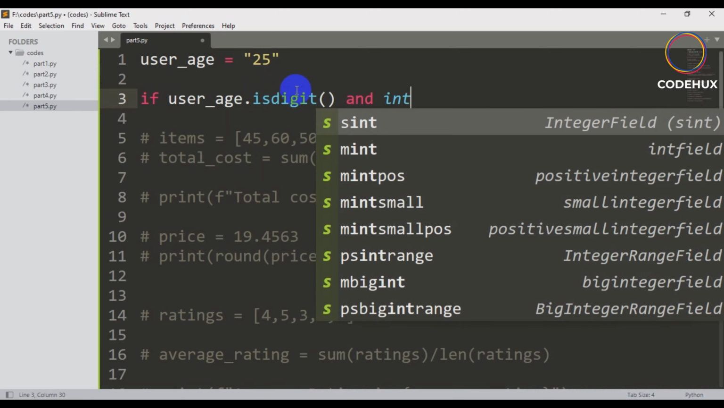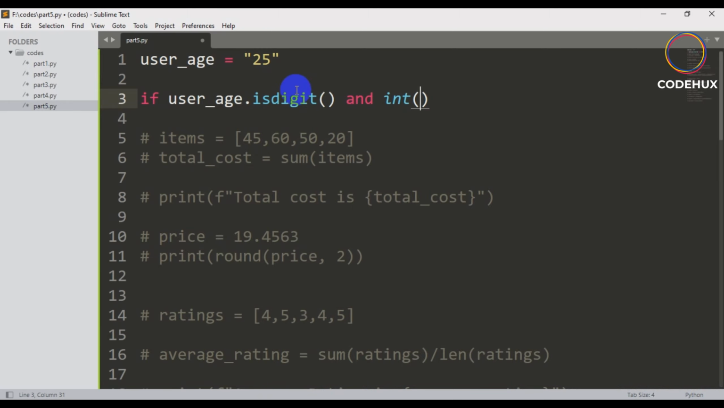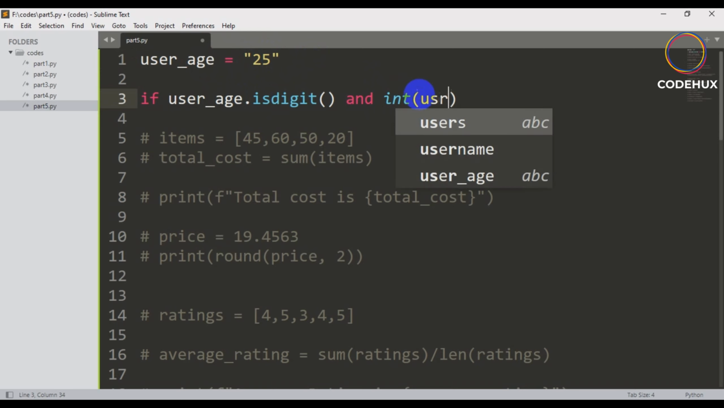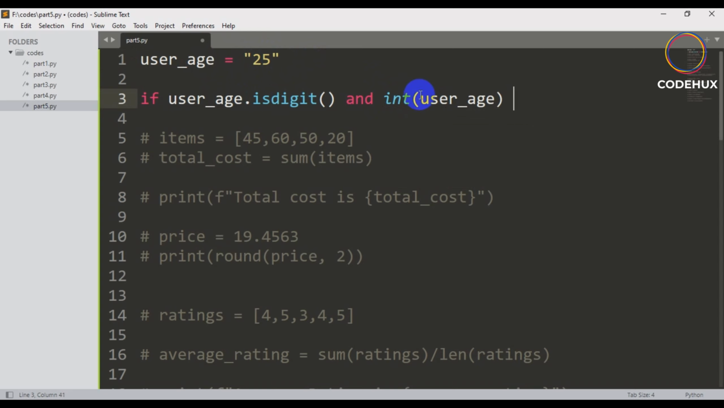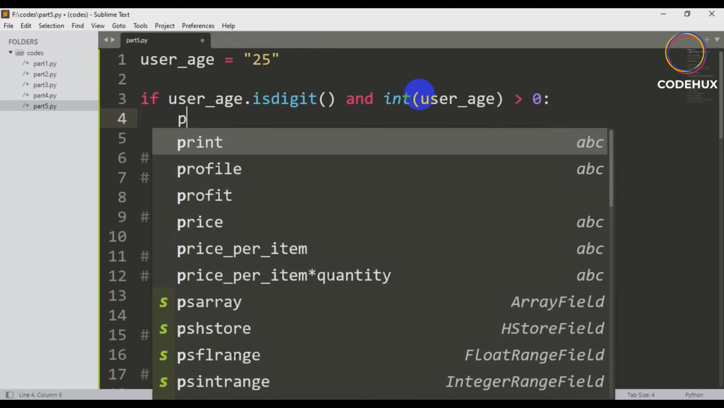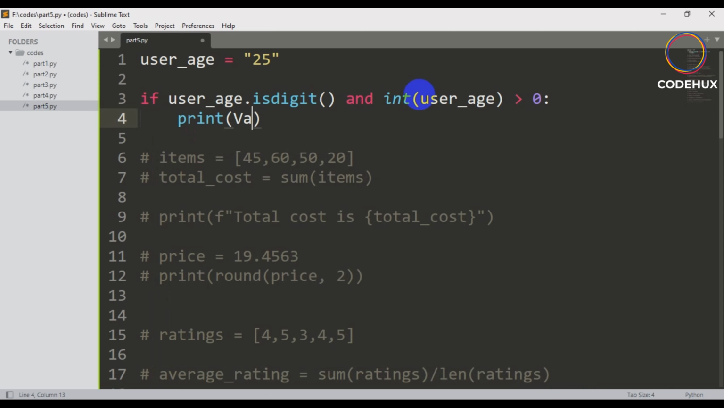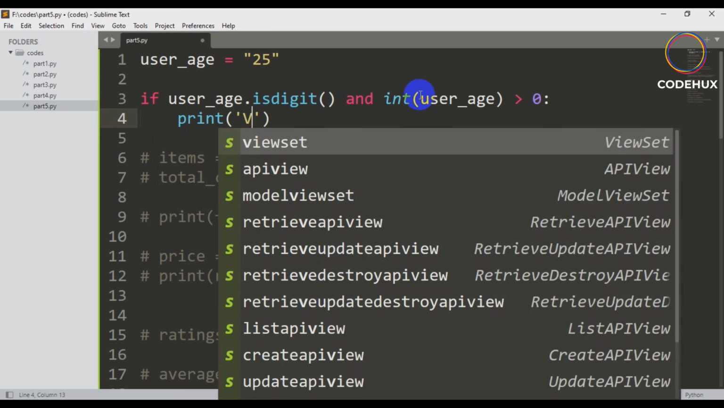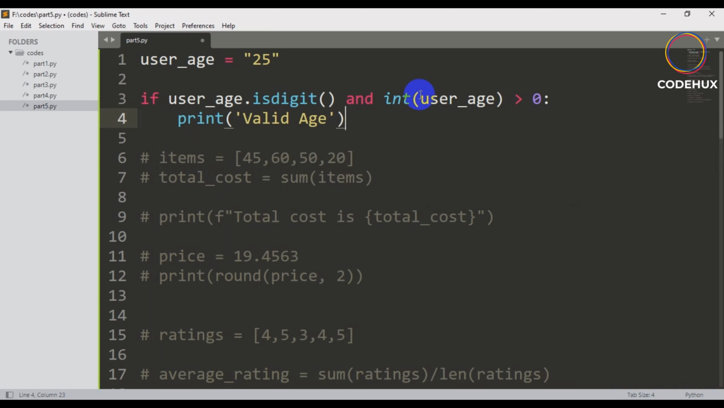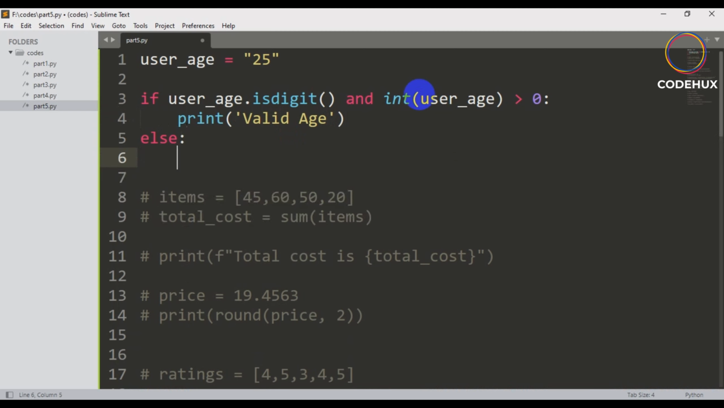And int is a built-in method that converts string to integer. Inside the int, you pass the variable into it. You can say user_age. If it's greater than 0, then what are you going to do? You can say print valid age. Otherwise, you can print invalid age.